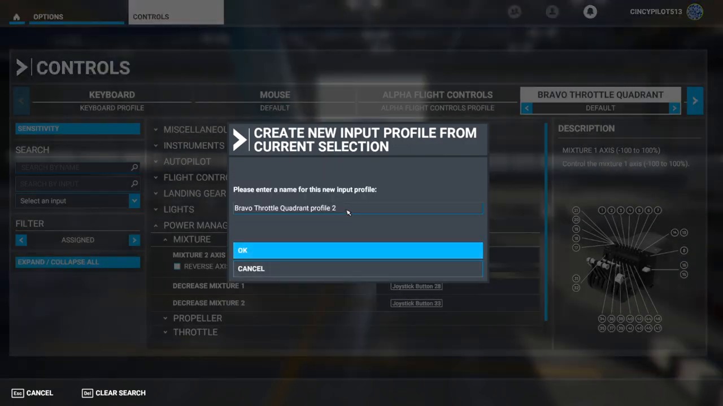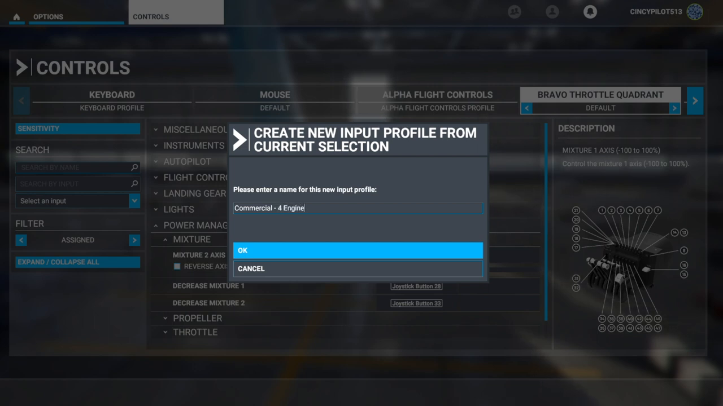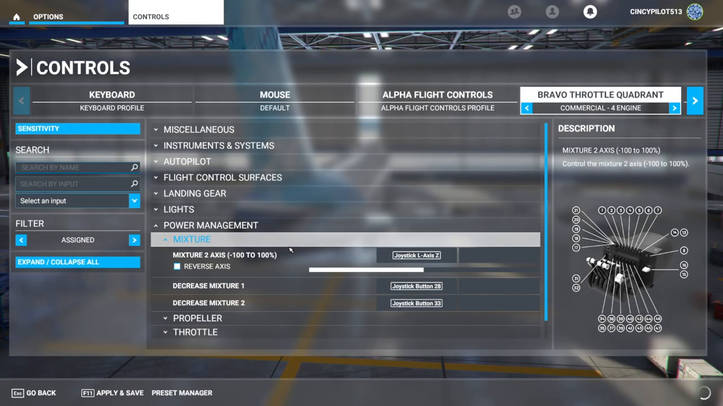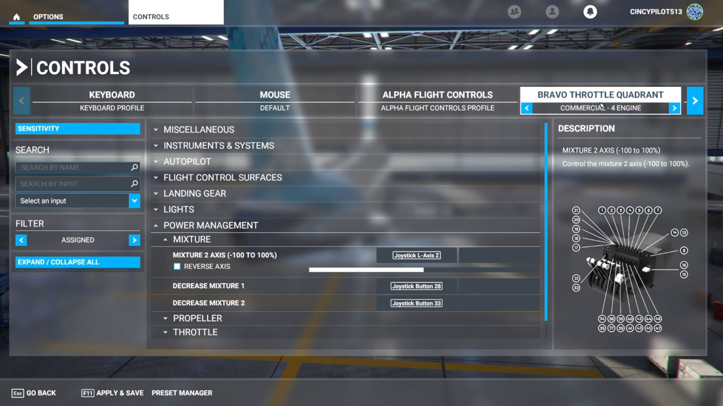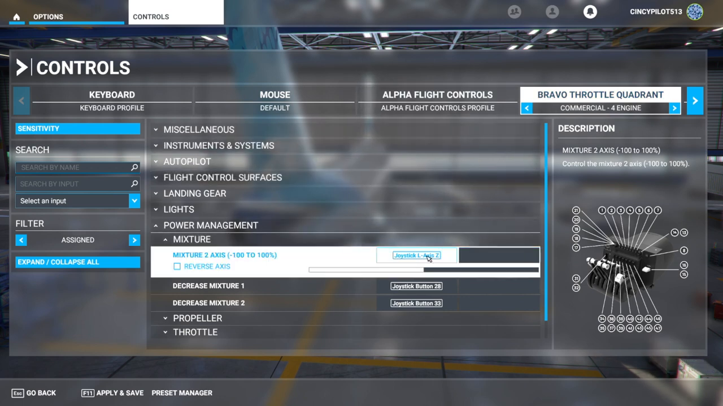And as you can see, it's asking, what would you like to save this profile as? Very helpful when configuring different levers for different airplane profiles. So we're going to go ahead and save this as commercial 4-engine. And that way in the future we can quickly cycle to it, and all the commands we set up today will go into the digital airplane from the said levers. Alright, and as you can see, commercial 4-engine is ready to go.